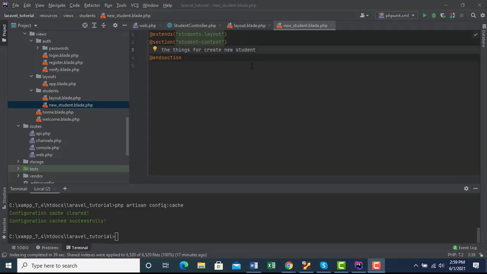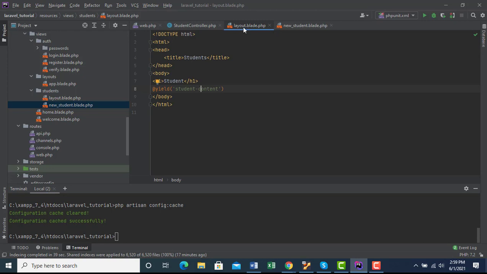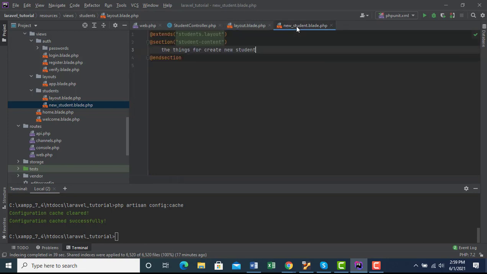This is the project I continue. In the previous video, I created the layout and new student. To see how to create a layout in Laravel, please watch the relevant previous video. Here, I am going to firstly add Bootstrap into our application.